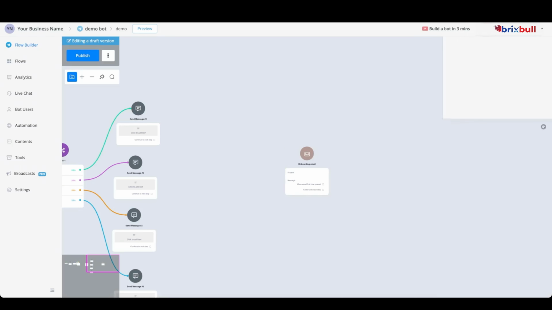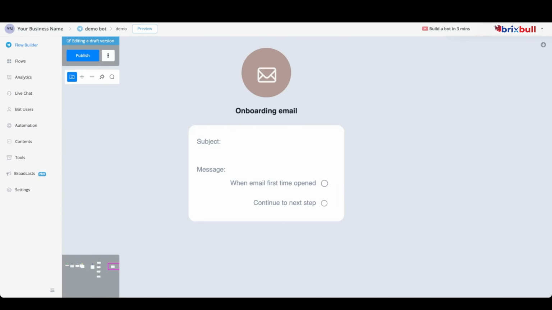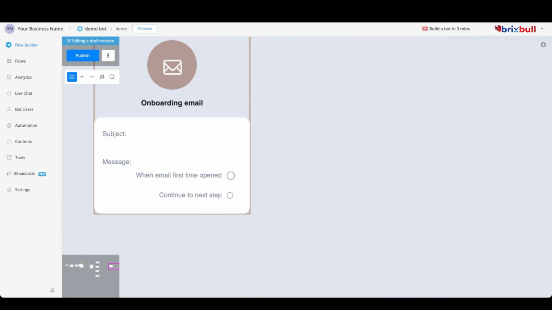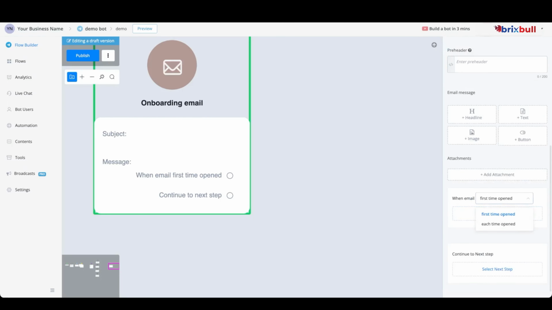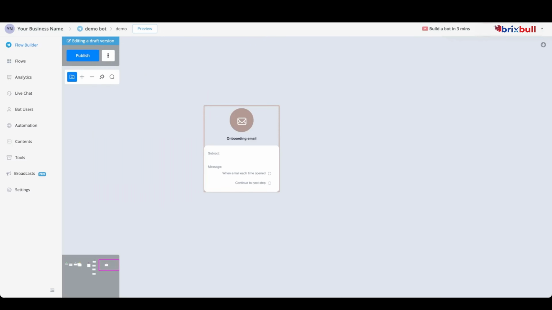If we take a look and zoom in on the email module, you will see those options inside of the bottom of the email module itself. So you'll be able to have the when email first time opened. And if you want to change that, just scroll down and select the each time opened, and you will see it changing. And from here, you will be able to set up all kinds of actions as well.